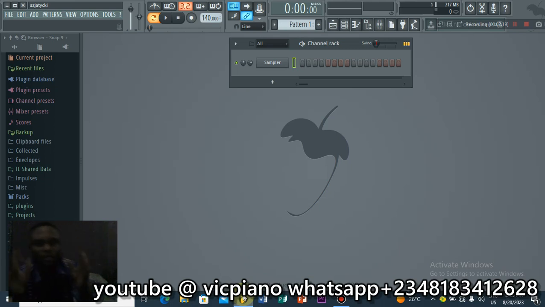So straight up, once you load your FL Studio, where should you go to? First of all, I'm going to show you around the FL Studio so you know what's up. First thing I'm going to show you is this window here.